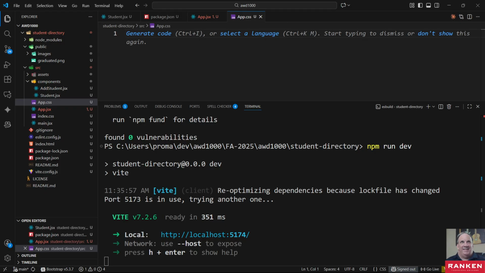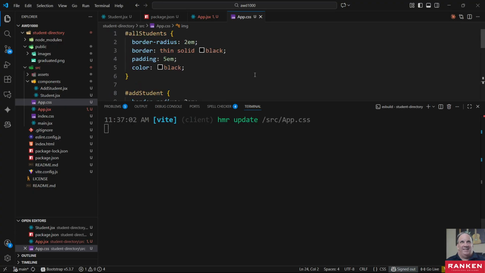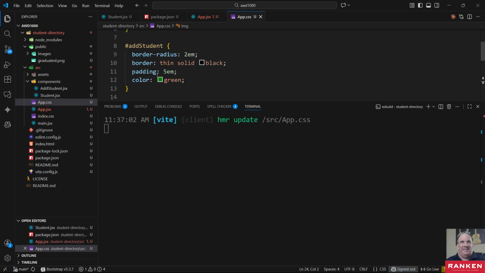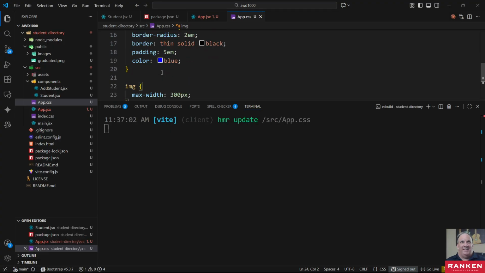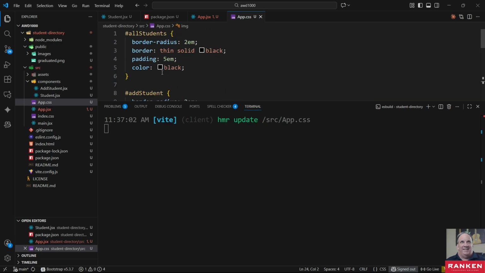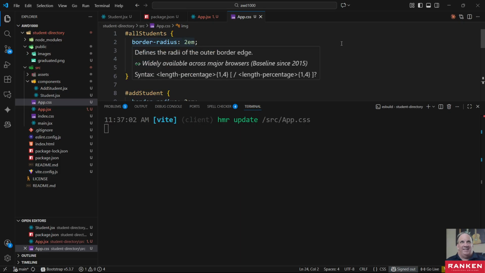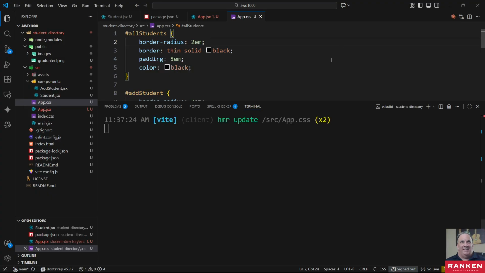App.css file. I've got some styling for that as well. We'll grab that real quick. Just some basic stuff here. Basically, all I'm doing is a border radius, a little border, padding, color for each one. Got some different colors for like add student, search student, but nothing much. Border radius just gives some rounded corners and stuff like that, right? Not much of anything there.